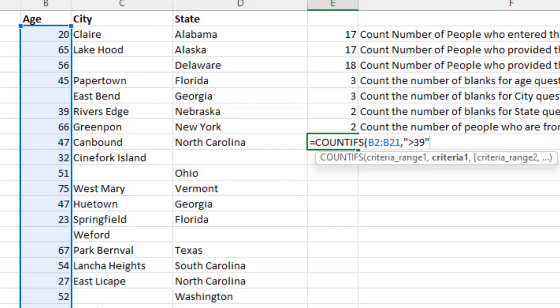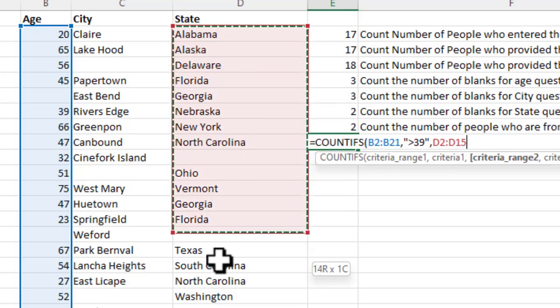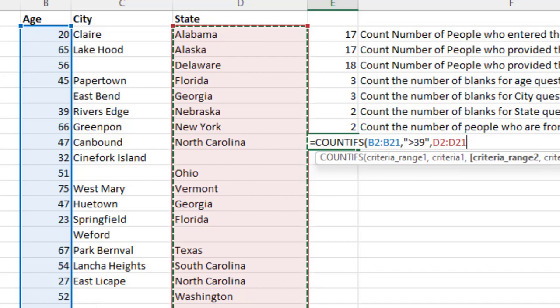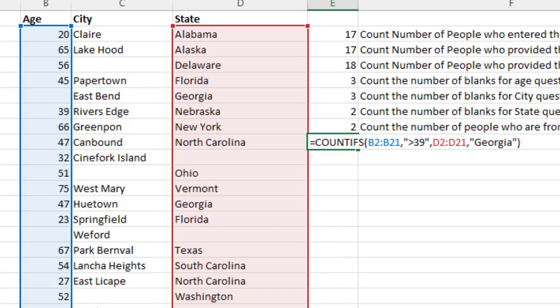And then another thing that I'm going to do here is criteria range 2. So just for this example, I'm going to go ahead and highlight cell D2 and go all the way down to Utah. Let's say we want to see everyone over 40 that lives in Georgia. So I'm going to do comma, and now my criteria, just like we did before for the CountIf, is Georgia. Okay, and I'm going to close the parentheses.